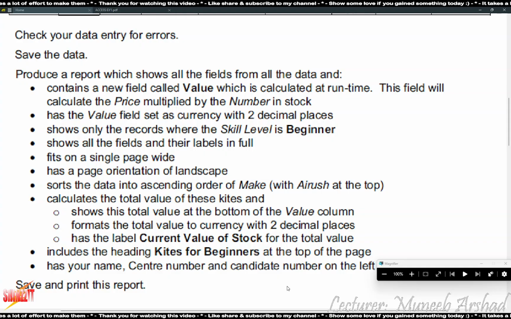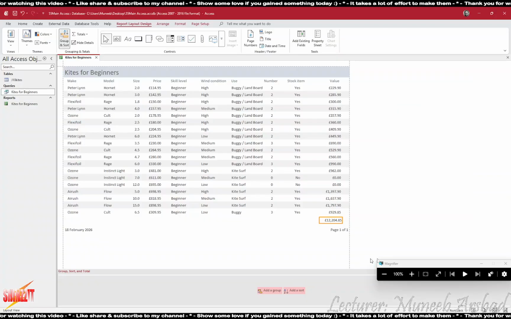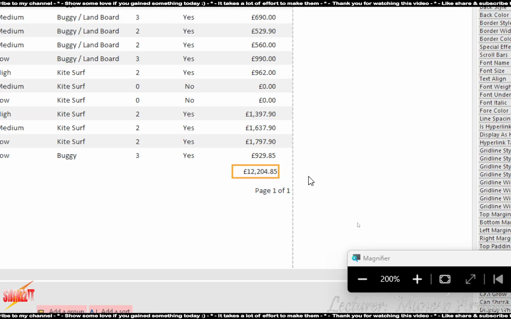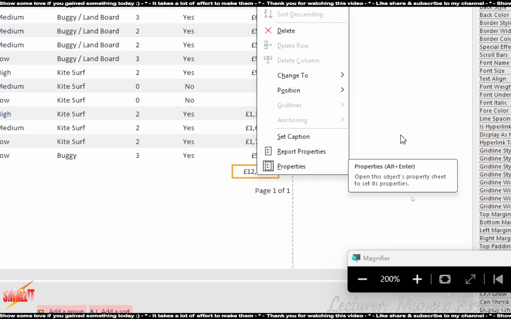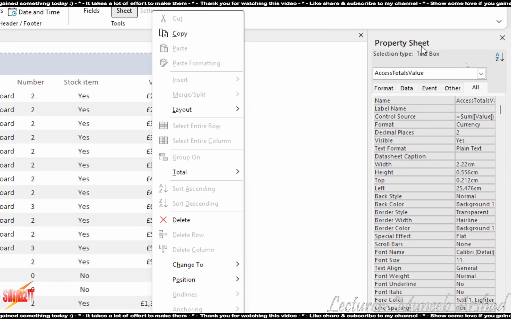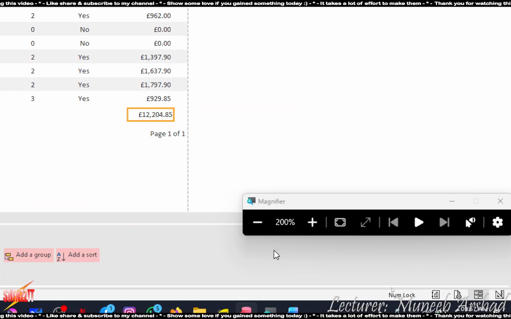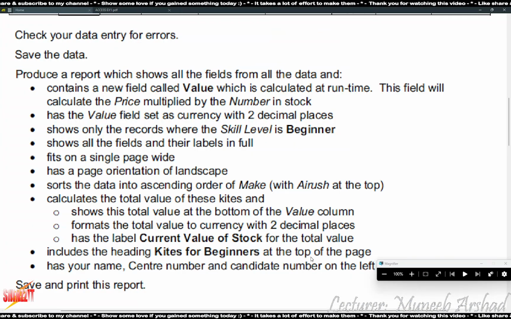It said format the total value to currency with 2 decimal places. So what we do is we right click, we click on properties, we'll access the property sheet over here. Currency, format is currency, decimal places 2. So already followed. We don't have to set it. Close the property sheet. Next up, label. You need to have a label next to the total, current value of stock for the total value.